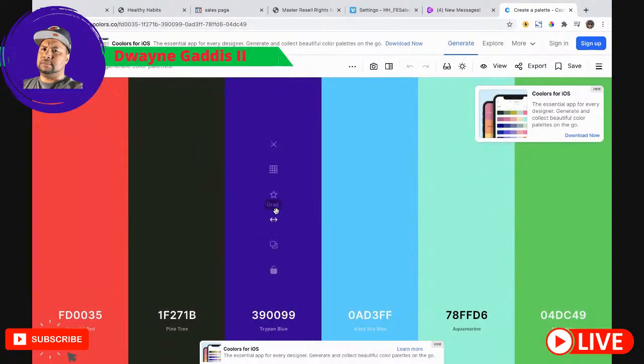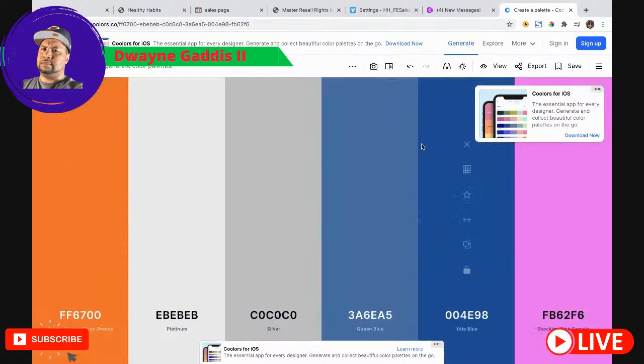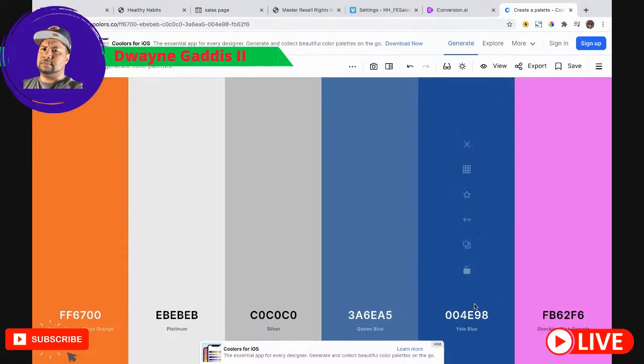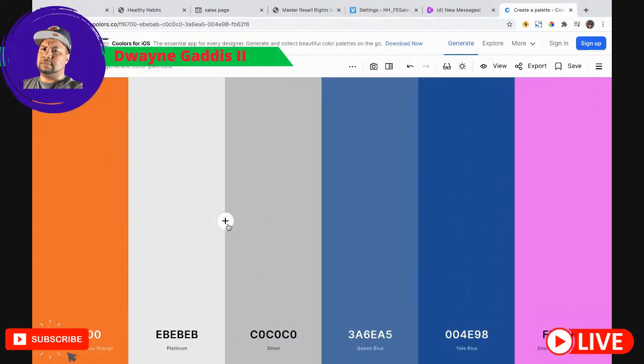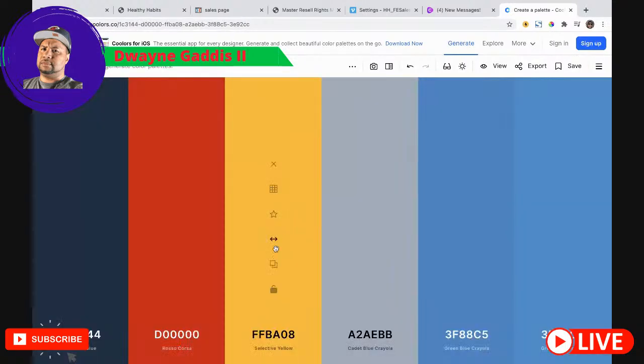So I go to this site right here, and you can get all types of different color palettes and things like that. All you have to do is press spacebar. Let me hide some of these things so we can actually see what's going on. You're going to get tons of different color palette ideas. This is pretty cool. What I would probably do is lock a couple of these that I liked, and then just keep clicking through.